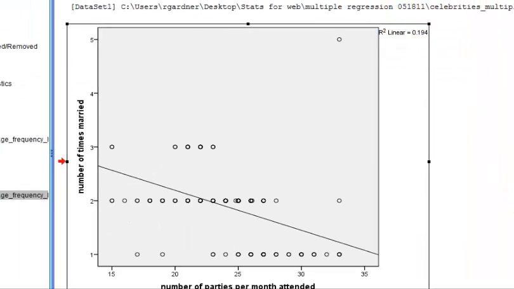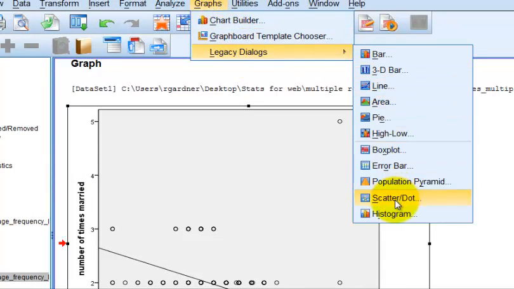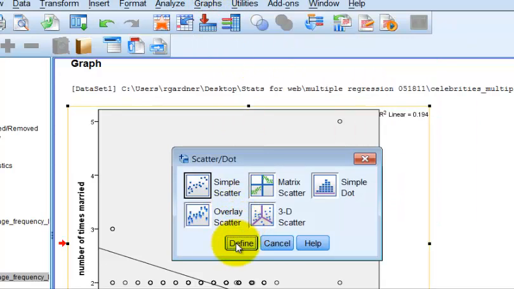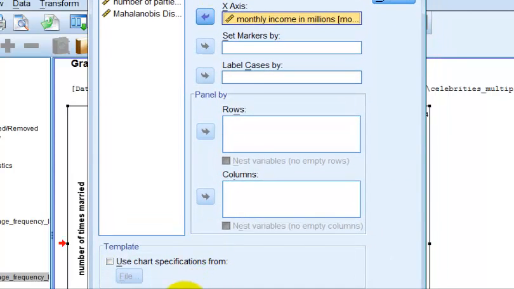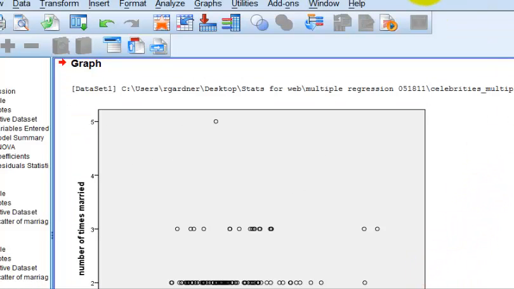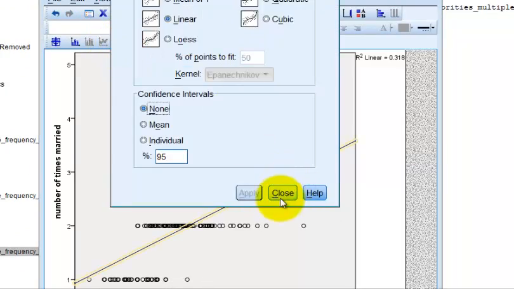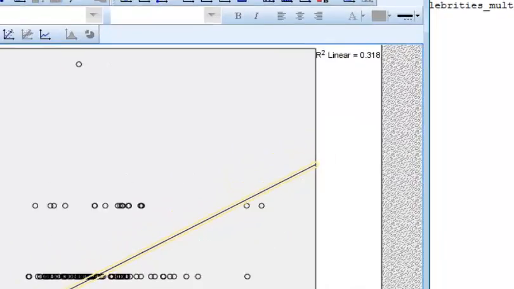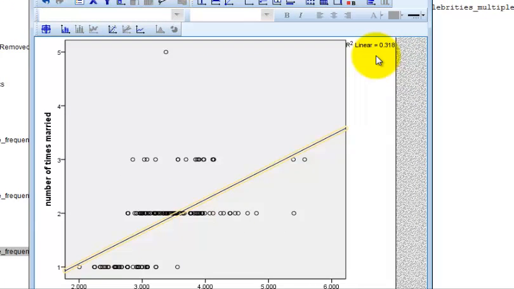We're going to do this one more time with the last IV. Graphs, Legacy Dialogs, Scatter, Define. Out with the party people, in with the monthly income. Click OK. Get the new graph. Hold on. Double click, add trend line, close. And this one's got a pretty big r squared, and it's not 0. So the assumption of linearity has not been violated. We can move on.